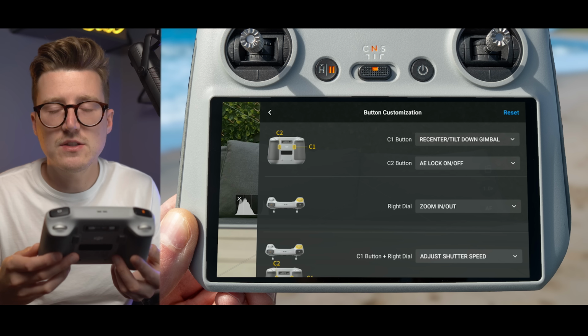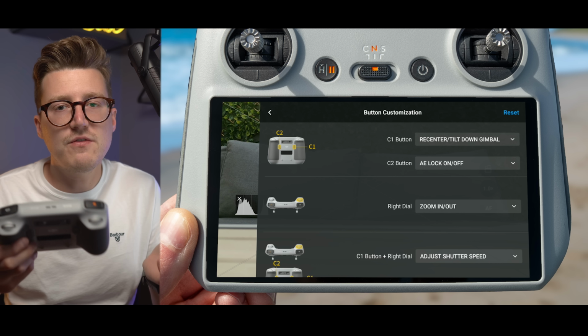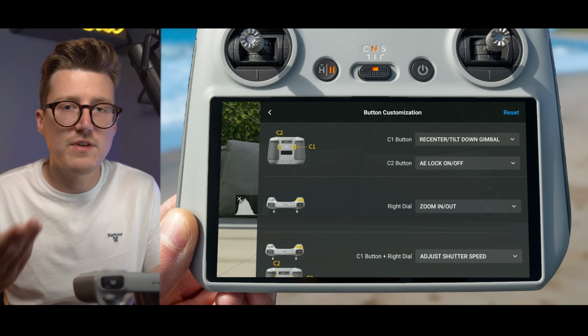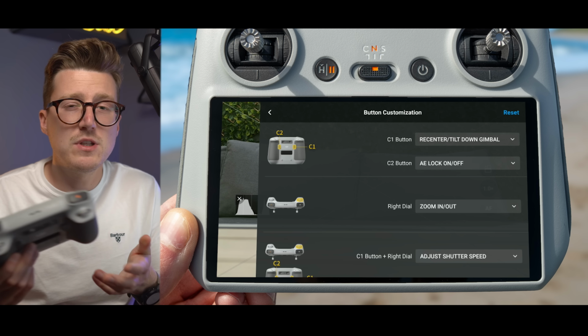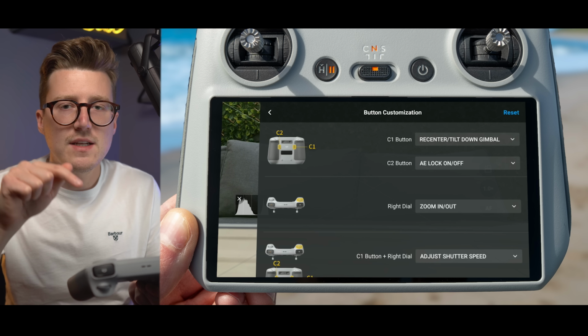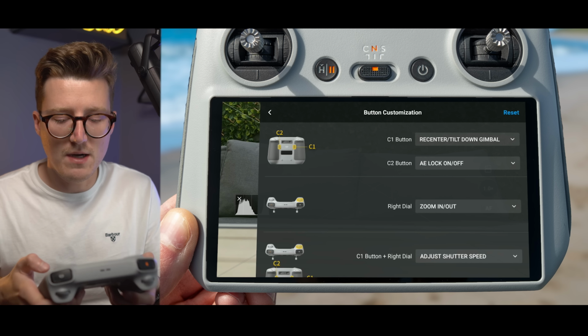I have C2 set to auto exposure lock. So this is if I'm using the auto exposure video mode, which I do use sometimes, and I want to be able to lock the exposure. Instead of pressing and holding on the screen, I can just tap this button.